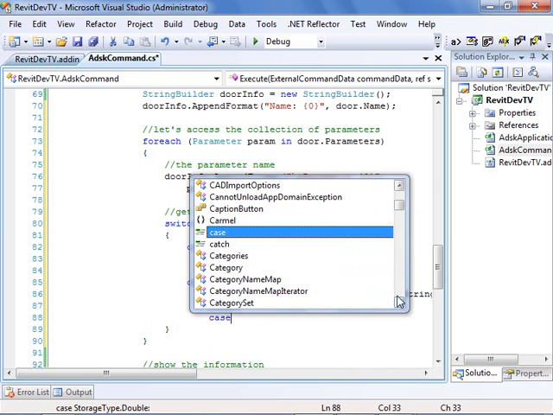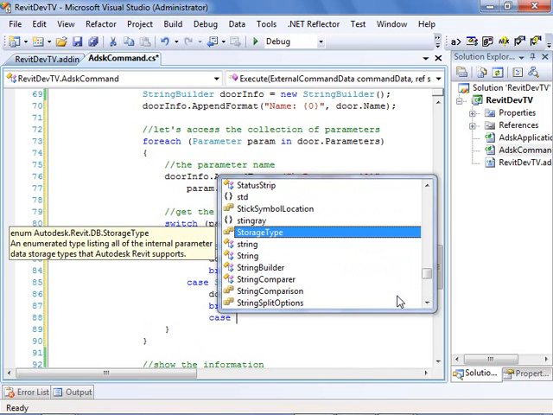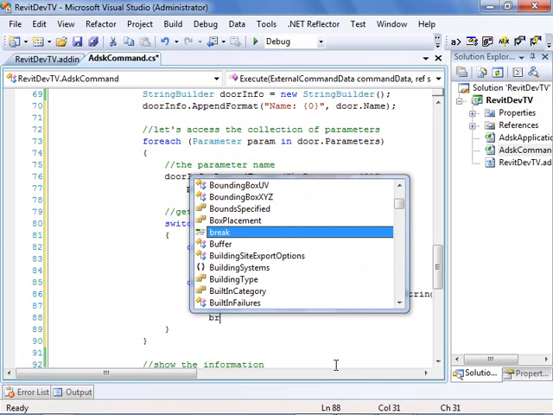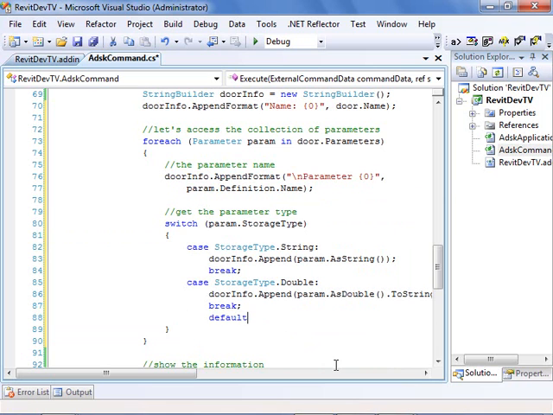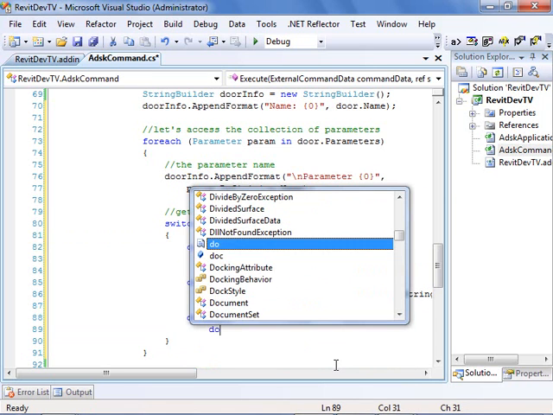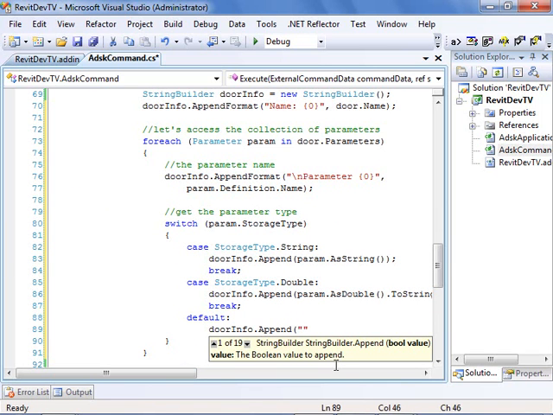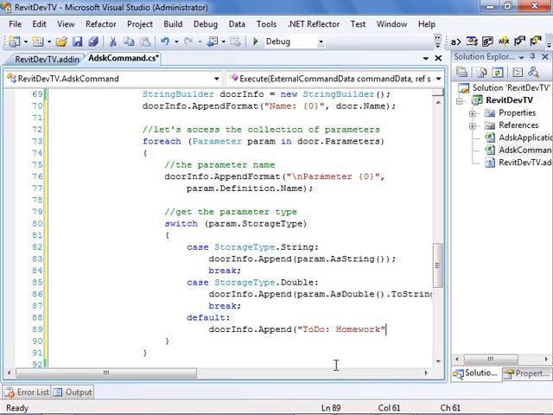And we also need to do the other types, element ID, integer, and any other. But let's leave it as a homework. You can try it later. Door information append to do homework. Break.